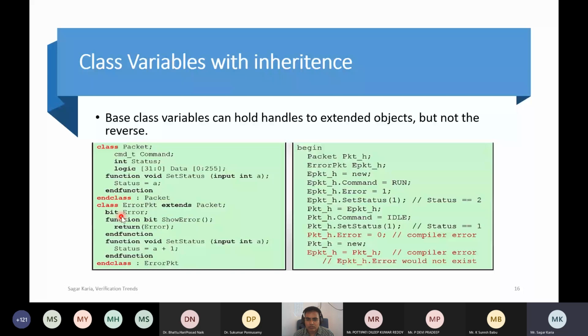But when you do packet handle equal to e packet handle, then even the packet handle can now access those properties. Now I'm doing packet handle equal to e packet handle. Can I do e packet handle equal to packet handle, as shown here? No. Why? Because packet is a base class. It cannot have the properties of the child class.